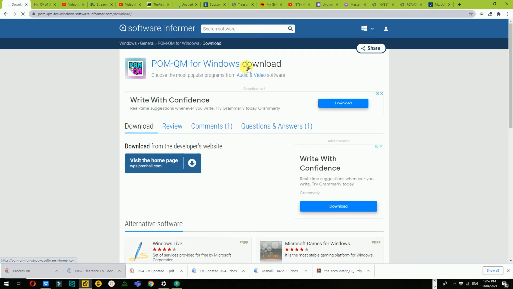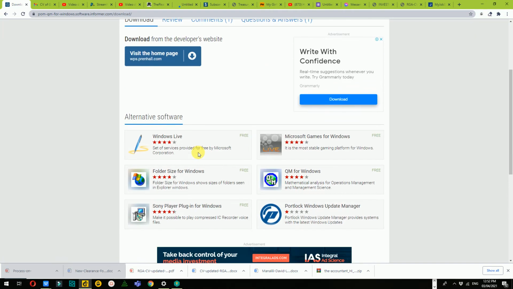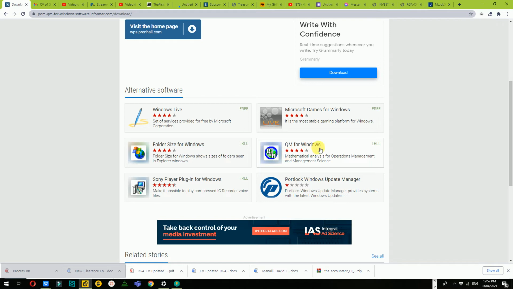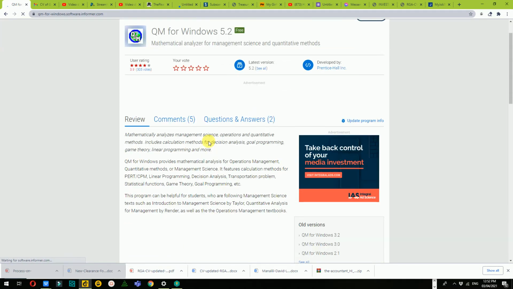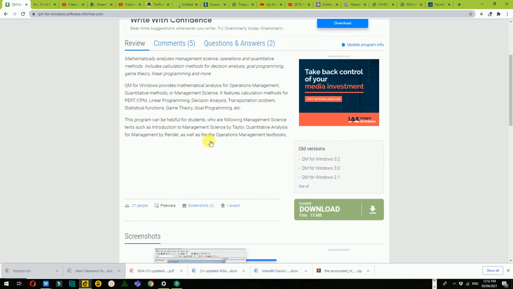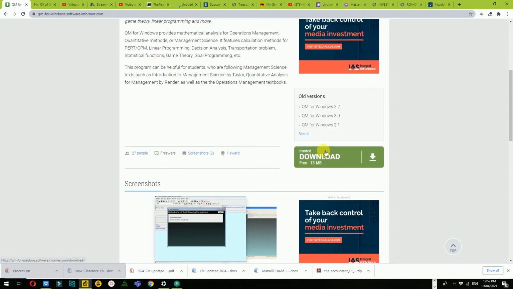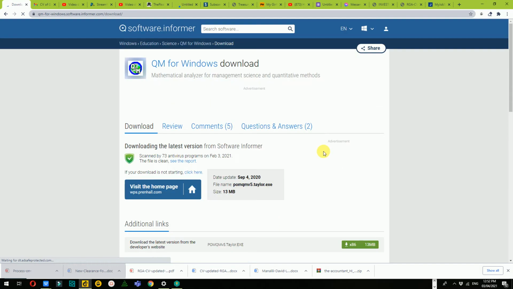Visit the home page. Download. QM for Windows. I think this is the one that I have. QM for Windows. It's supposed to be free. Okay, trusted, free, 13 MB. Let's click it.